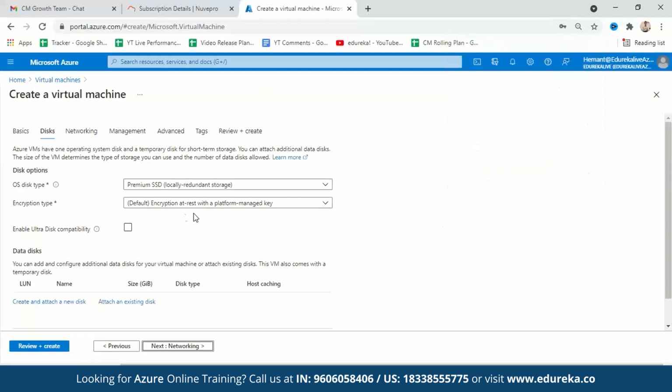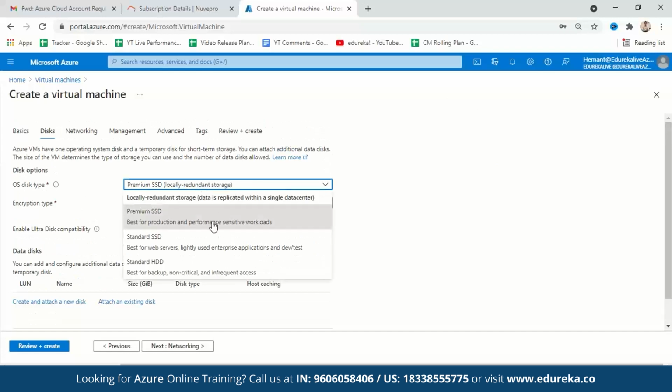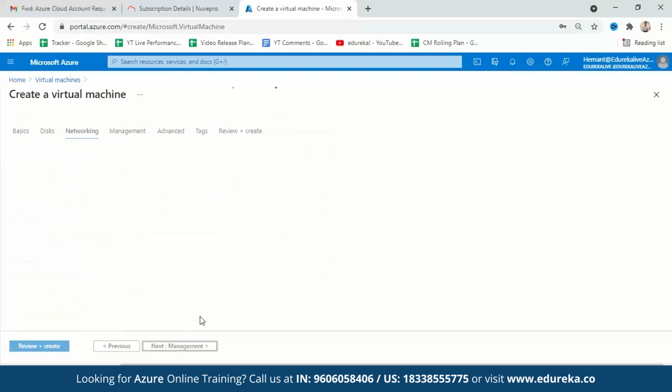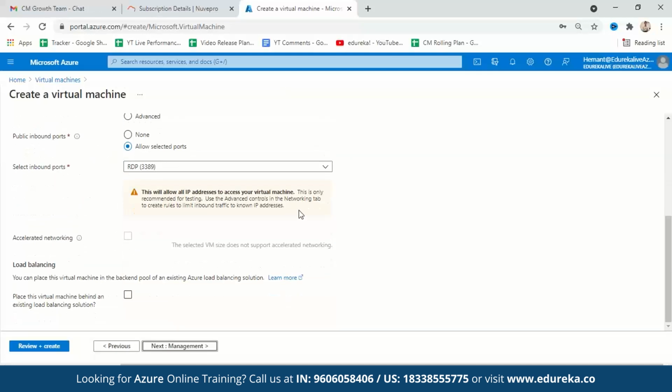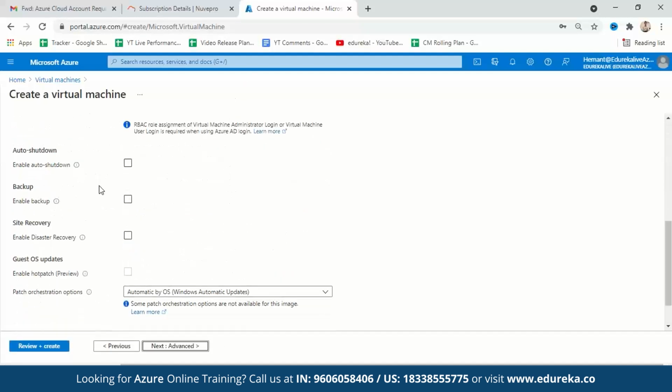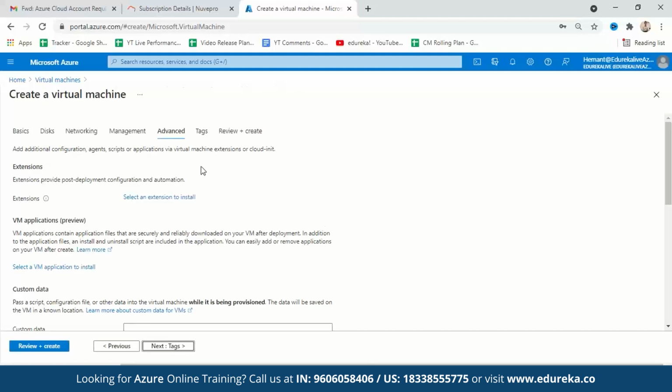Encryption is not required. Then select whichever is viable for you, like SSD or HDD, a standard one. The price is also dependent on which option you are going with. So I'm going with standard SSD right now. Next, networking. Nothing is required. If you want to change anything as per your requirement, you can change that. Then management. Auto shutdown: if you enable auto shutdown, it will shut down automatically. That depends on you. Right now, I don't require that. So go to the next one.